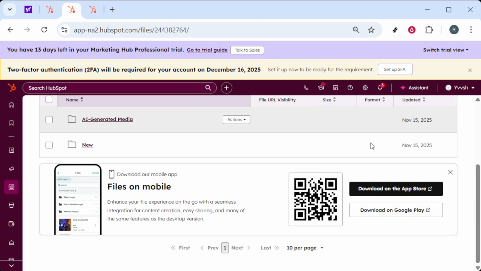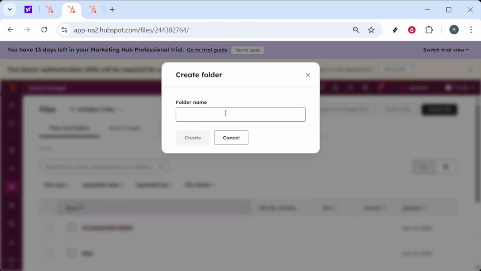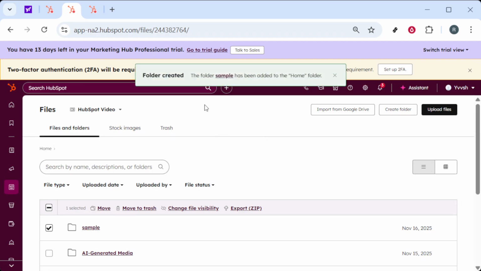In the Files tool, click the Create Folder button. A small window will appear asking for a folder name. Type a clear, consistent name that matches how your team works. For example, you might include a date, a campaign name, or a content type. This makes it easier to keep things tidy as your library grows. When you're happy with the name, click Create, and your new folder will appear in the list.